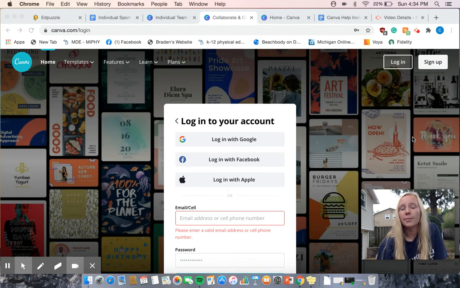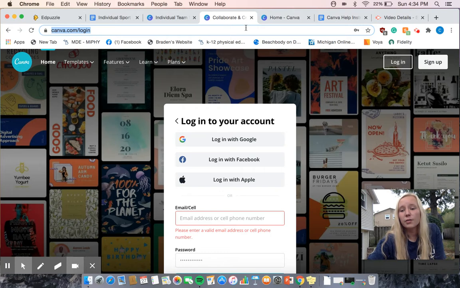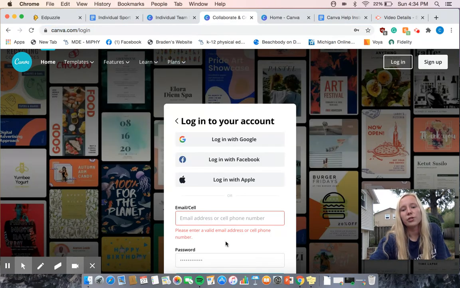To start, you're going to click in the URL and type in www.canva.com. It'll take you to a screen like this. You're going to click Login with Google and then choose your school email.